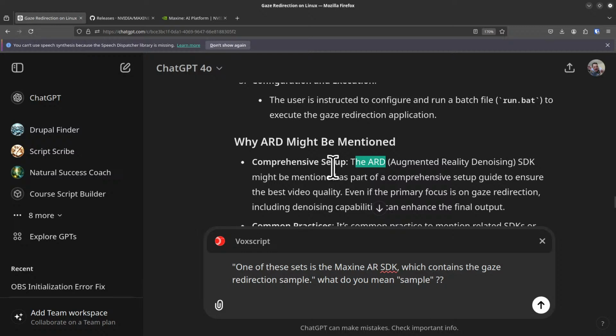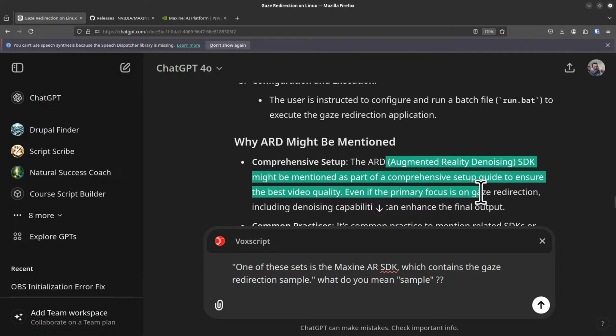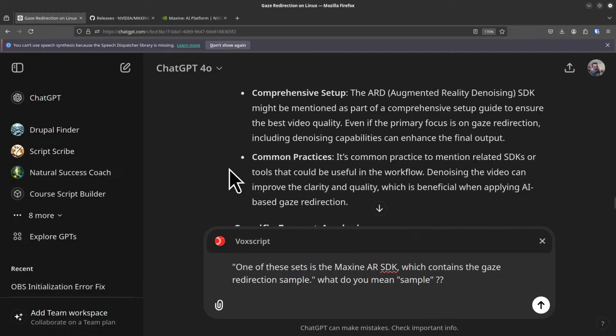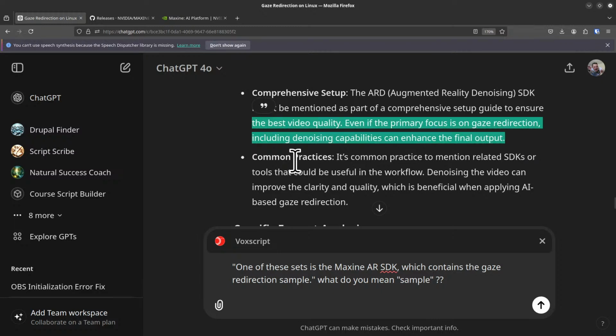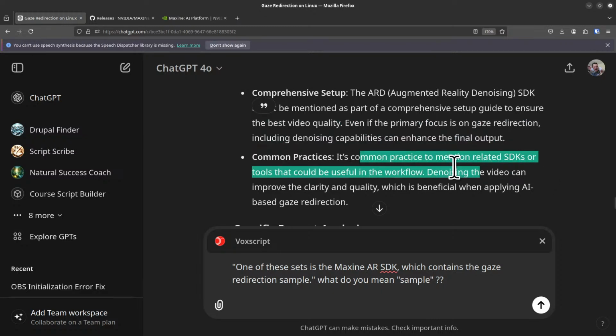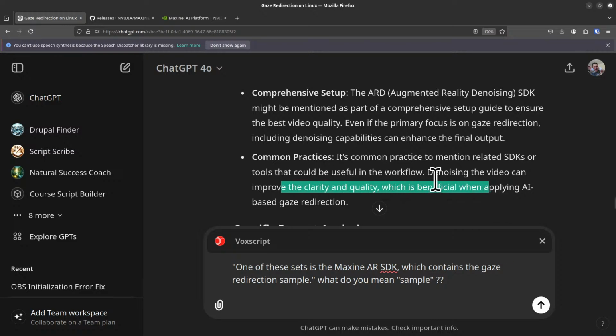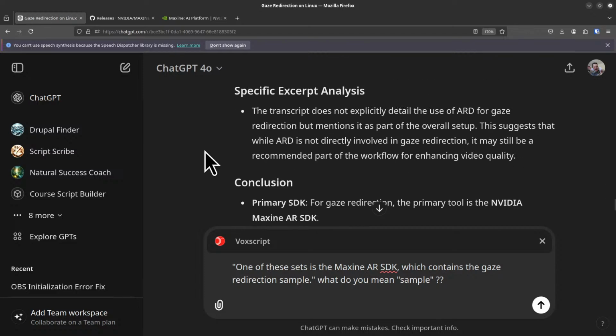The ARD SDK might be mentioned as part of a comprehensive setup guide to ensure the best video quality, even if the primary focus is on gaze redirection. See, it's dumb. Even if the primary focus is gaze redirection, stick to your focus. It's common practice to mention related SDKs or tools that could be useful. No, why? Just to confuse me. Denoising the video can improve the quality, which is beneficial. I don't care. I only care about the bloody gaze redirection. All this extra information I've got to filter out.